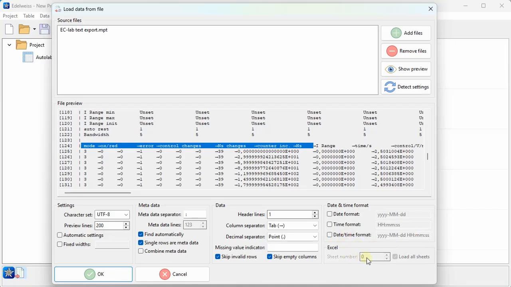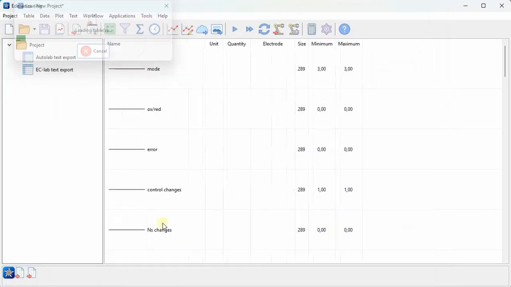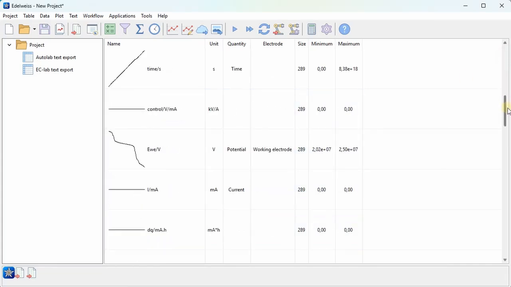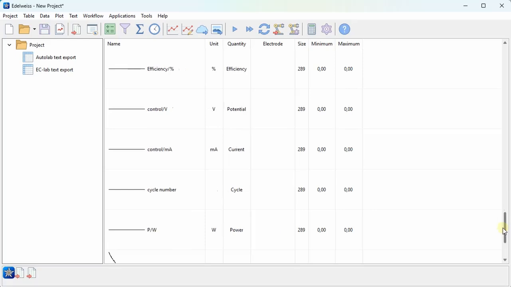Finally, for Excel spreadsheets, the default is to load all the sheets in the file into separate tables, but we can also untick this box and choose the sheet number, and then just one of the sheets will be loaded. And this is 0 indexed, so if we have 0 here, then just the first sheet will be loaded. And if I go ahead and press OK, now we will load this data table and we get all of the data here that is present in the data file.